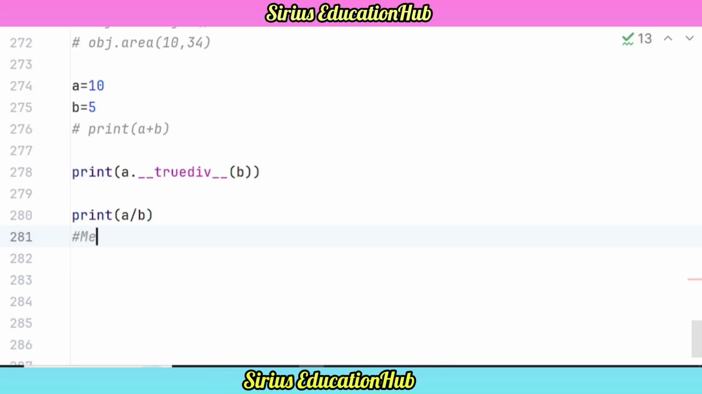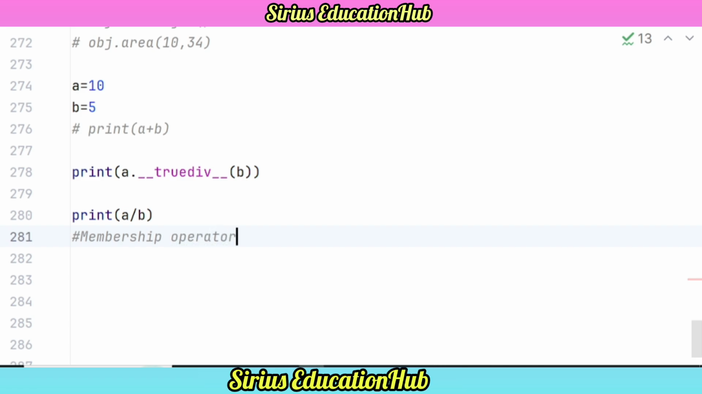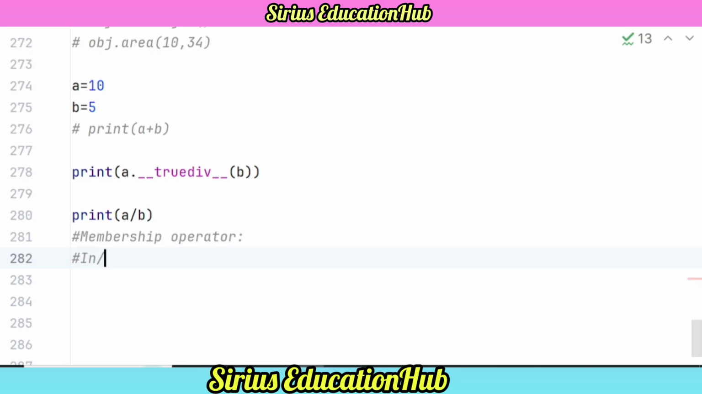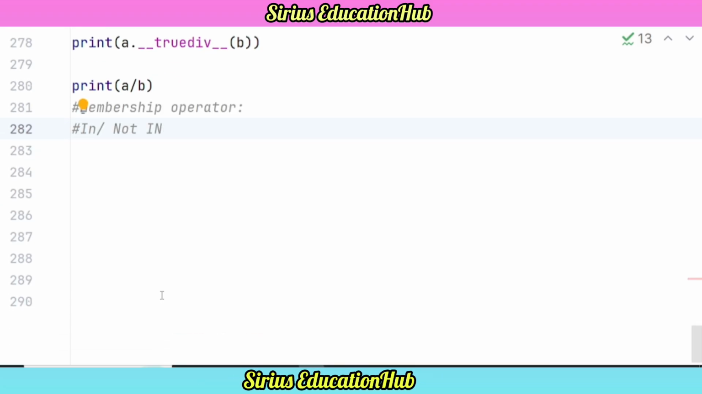Okay, membership operators. We have two membership operators: in and not in. These are the two operators that we use to find out whether any kind of element belongs to the group or not.